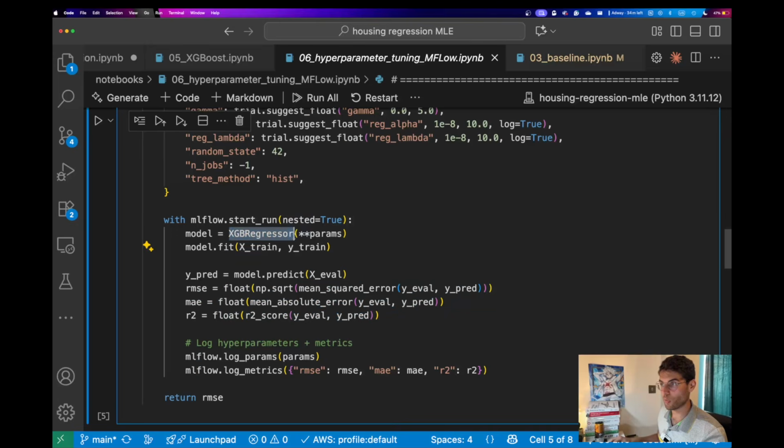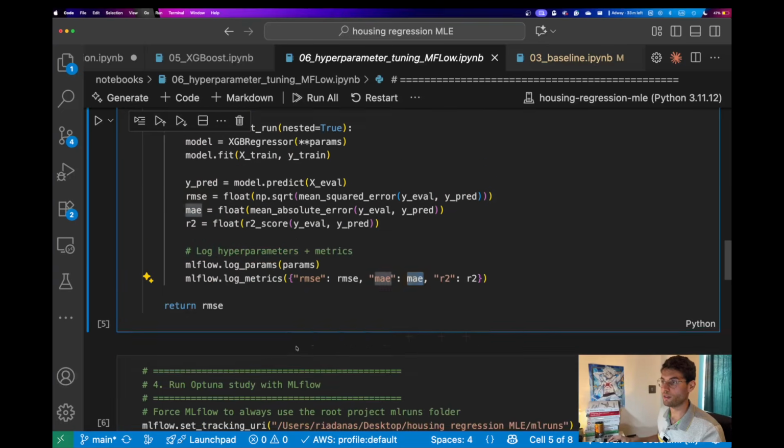So we call the model, we do model.fit, we make the predictions on the evaluation data, we measure those KPIs, and the thing here is that we want to log and save those KPI results, and we're going to just log those parameters and log the metrics in here. And we're going to just return the root mean square error because that's the one I decided to return back, but you can return MAE or anything else like that.